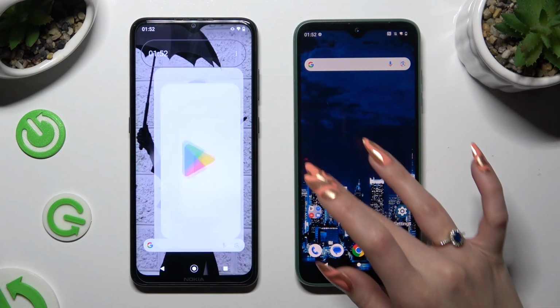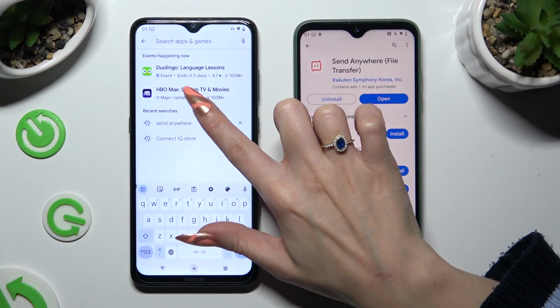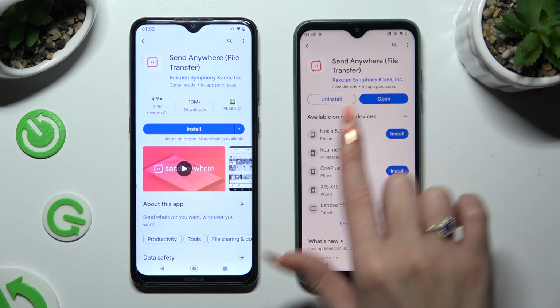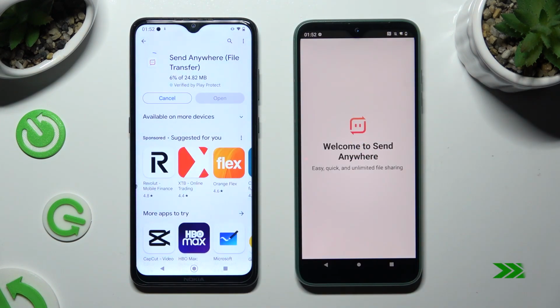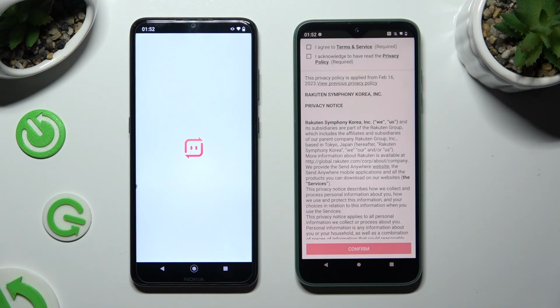Begin by opening Play Store on both devices to download a free app called Send Anywhere. When it's ready, open it. Now, in order to use it, you need to set it up.